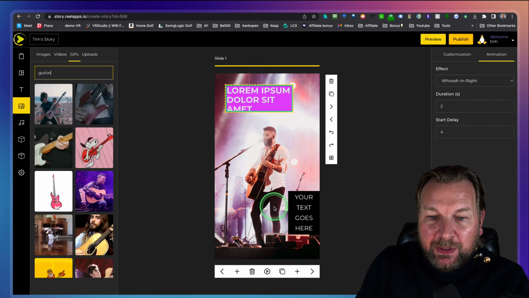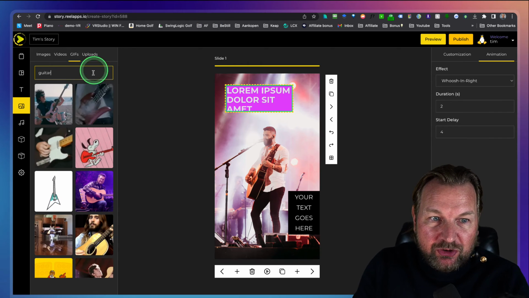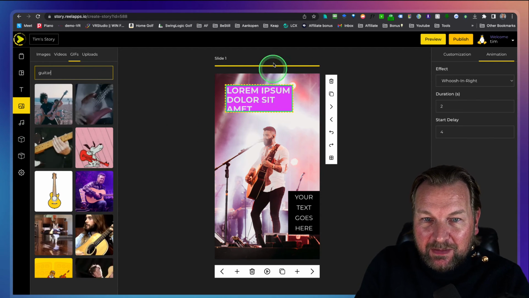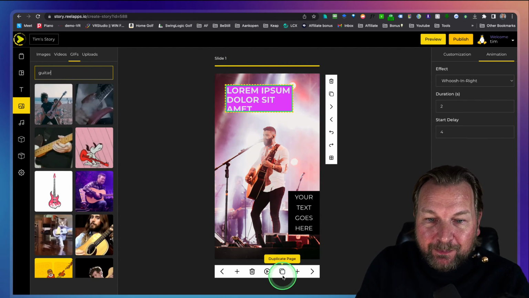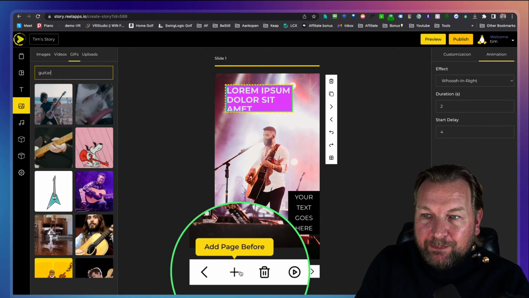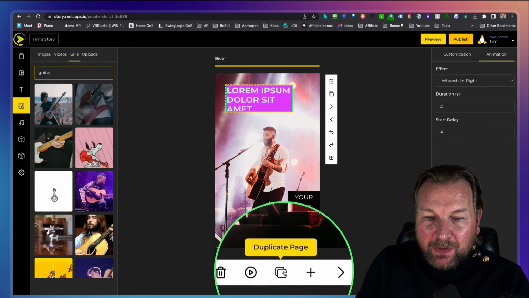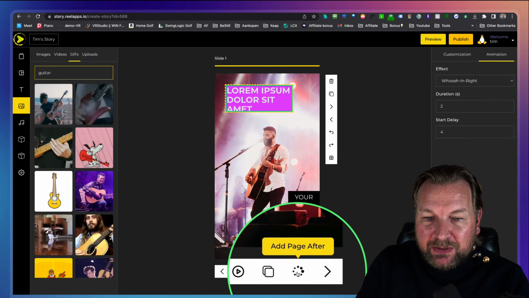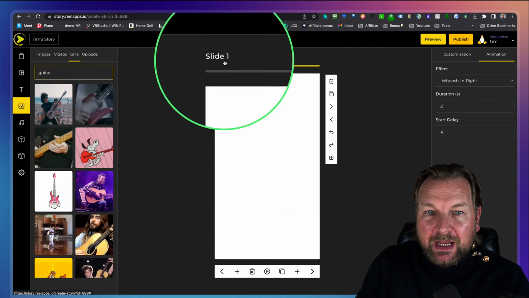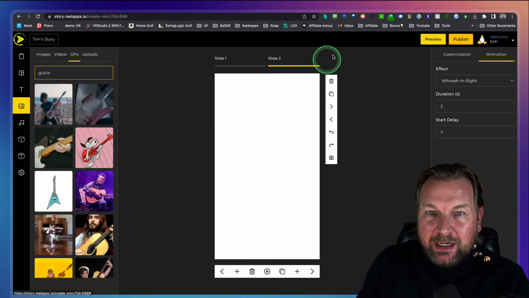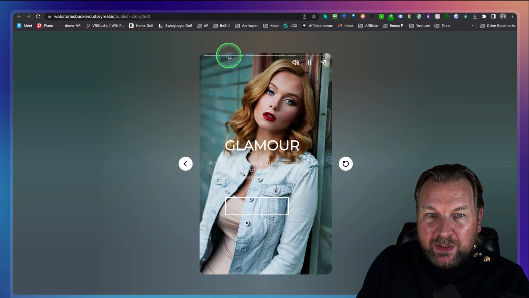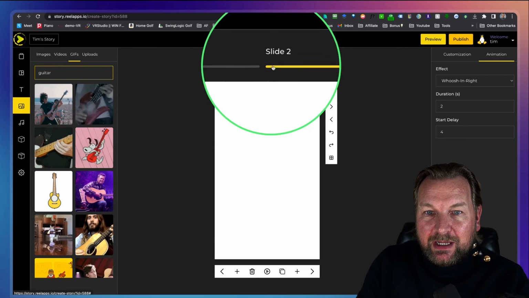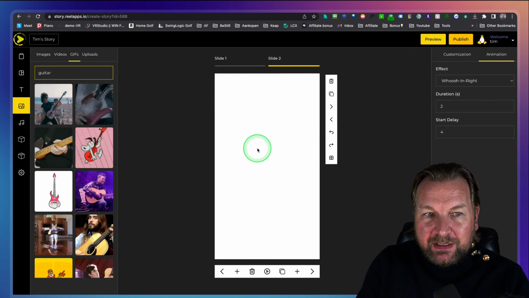So let's simply create a next page where I can show you how we can add these elements, because this one is nice as it is right now. Now the cool thing is here at the bottom, you can add pages before, or you can duplicate the page, or you can add a page after. So when I click on the plus here, add page after, look what happens at the top here. We got slide 1, slide 2. Remember that was from the stories here, slide 1, slide 2. And that's what you create in here. And this is a blank canvas.